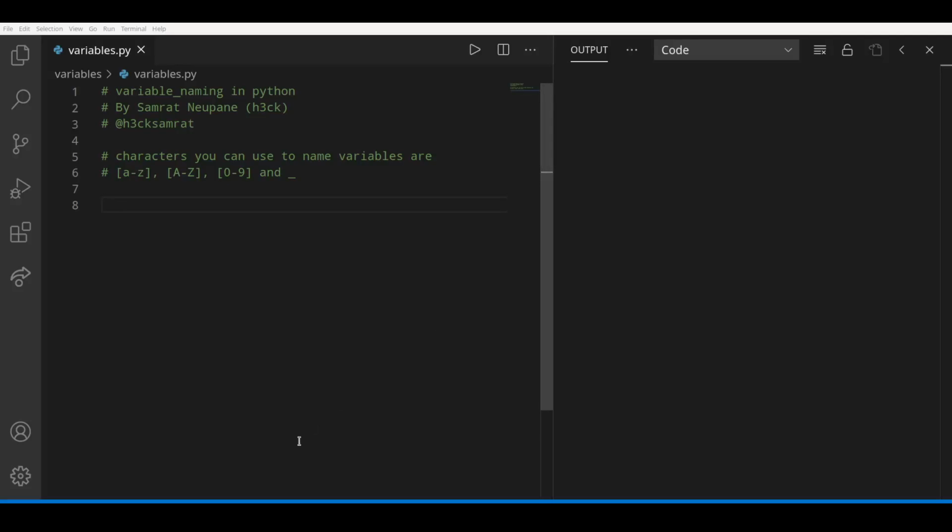Hello everyone. Today we'll be talking about naming variables. In Python there are certain rules to name variables. Some variable naming is valid whereas others are invalid.